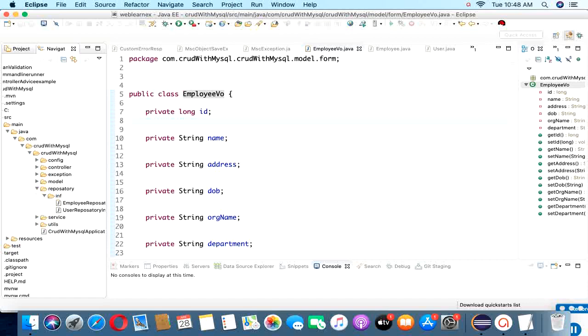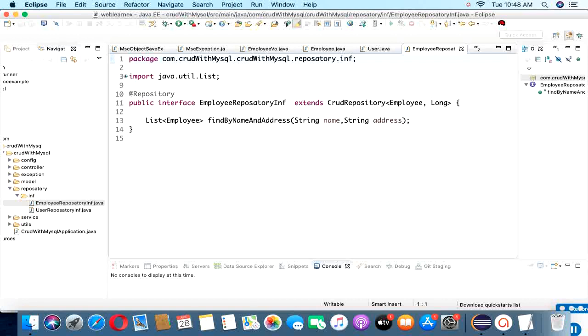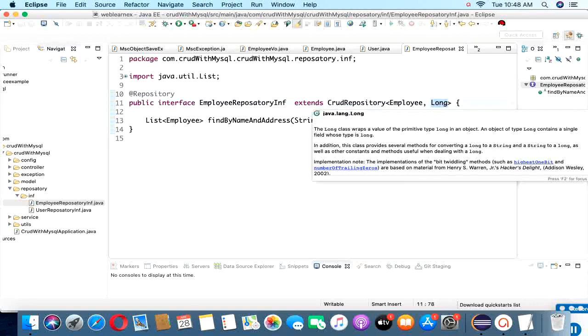in the repository I have created two kinds of repository. One is the employee repository. In the employee repository I have used the @repository annotation. It is a stereotype annotation. And I have extended the Crud repository, which is provided by JPA, and I have passed my entity name here. Here long is the serialization type. So this is my serialization type, long type.